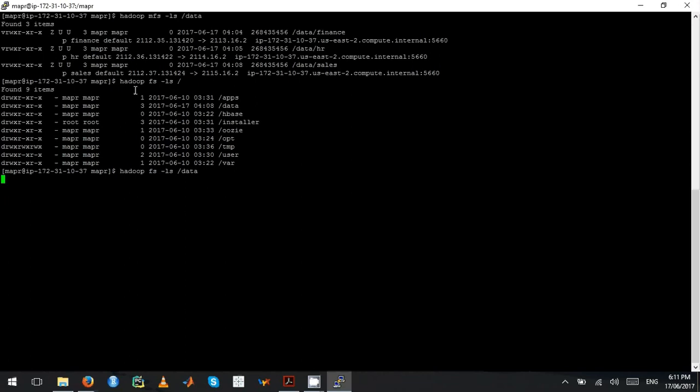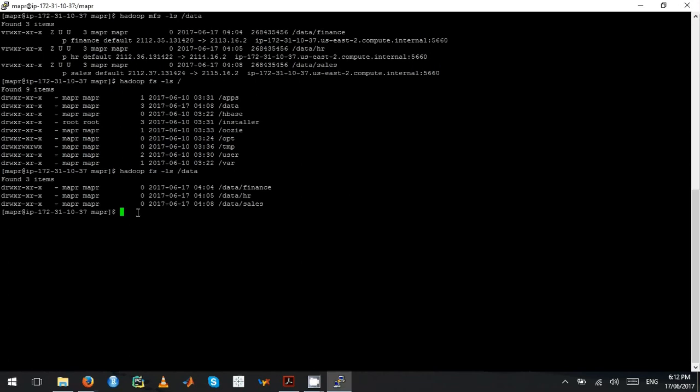So there's a difference in the command. For example, if you do hadoop fs -ls /data, it gives you all the information about that particular mount path. But if you do hadoop mfs, it gives you a bunch of other parameters as well. And hadoop mfs shows you whether there is any ACL that's been set.